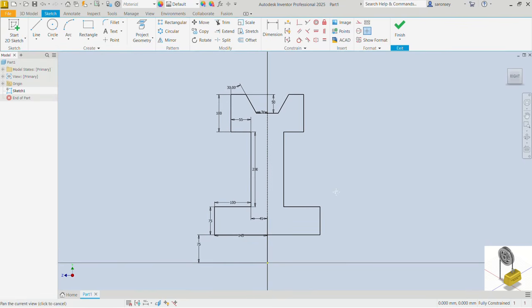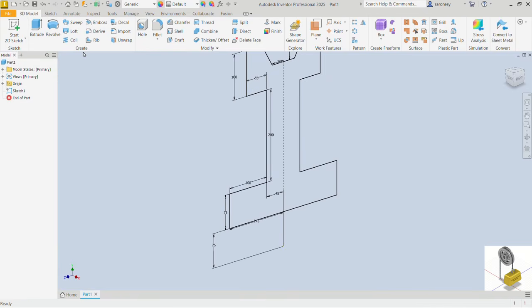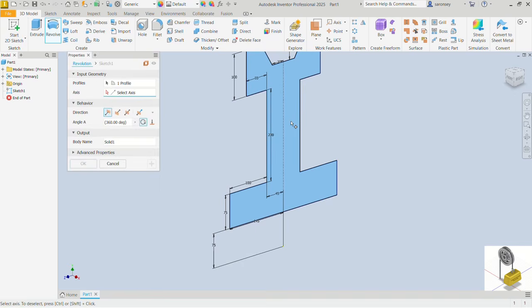This sketch is ready. We can revolve now, and so let's finish it and choose the revolve command, and so go into your create group, revolve. The profile has been automatically selected, but the axis we want it to revolve around we can use one of the default axes, and so open up the origins. Let's see the axis we can use. It's going to be the Z axis. We can see that from here.